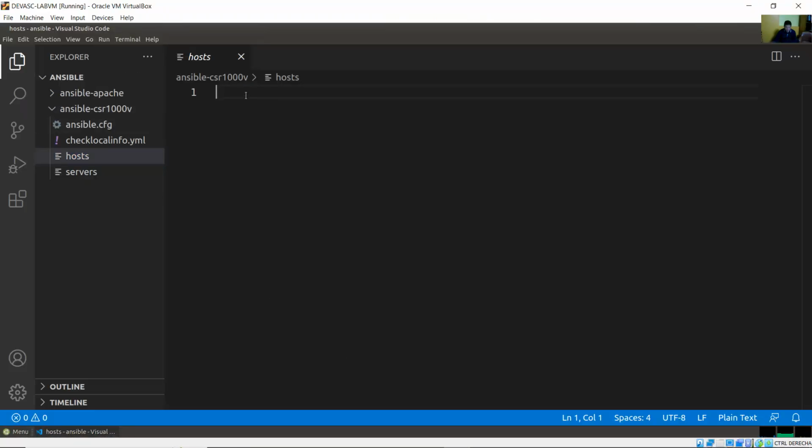A comment. The comment is: enter the hosts or devices for Ansible playbooks. Okay, it's only a comment, you can choose any, and do the following.